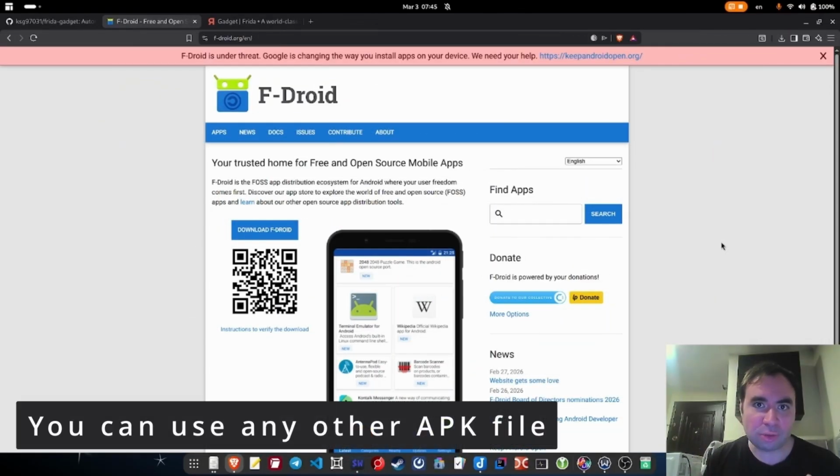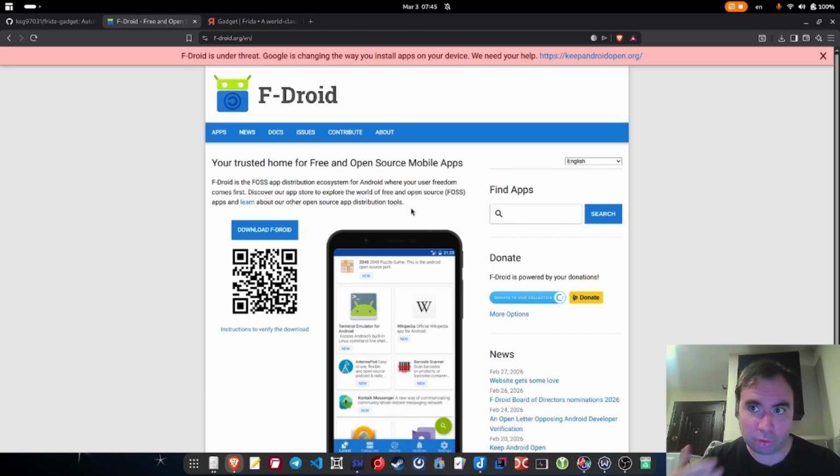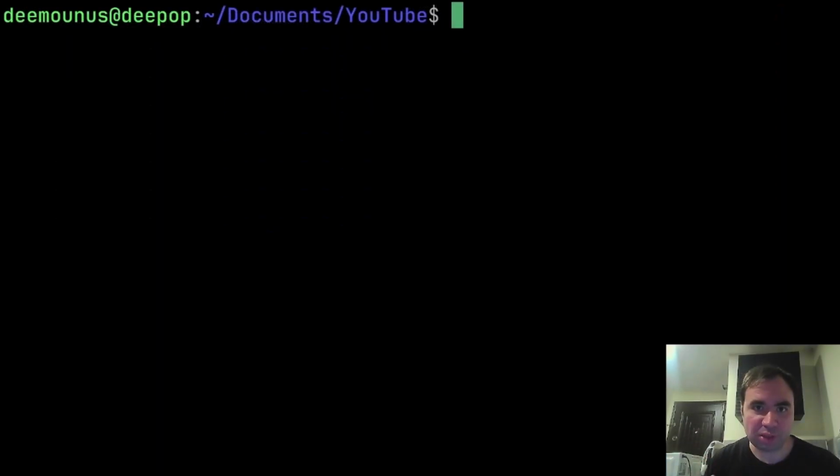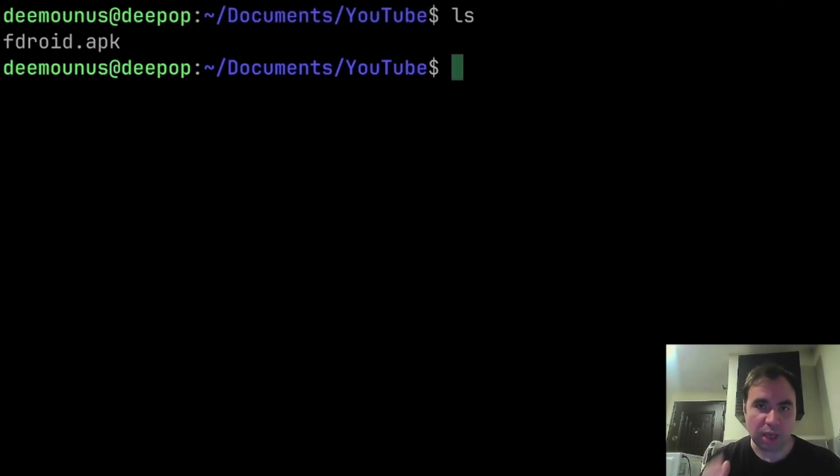First of all, we need to have an APK file to modify. In this case, for example, this is F-Droid. I'm going to be modifying it. You can download it right here. And then, of course, we need to execute our script. So I've just downloaded this APK file, it's right here, and we are going to modify it.